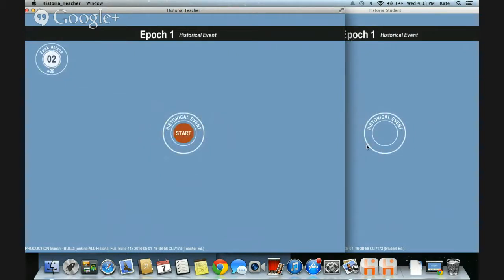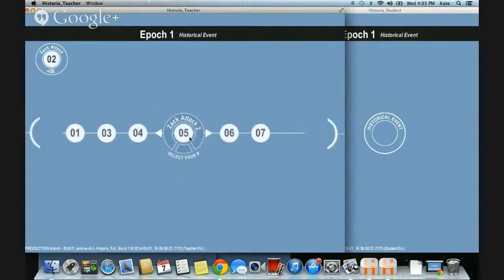Now, the second team in my class needs to pick Zack Attack 2. So Zack Attack 2, what number is it going to be here? Well, I wanted to select 2, but since you already selected it, I'll go with 7. Okay, so going to 7, and then confirm selection here.